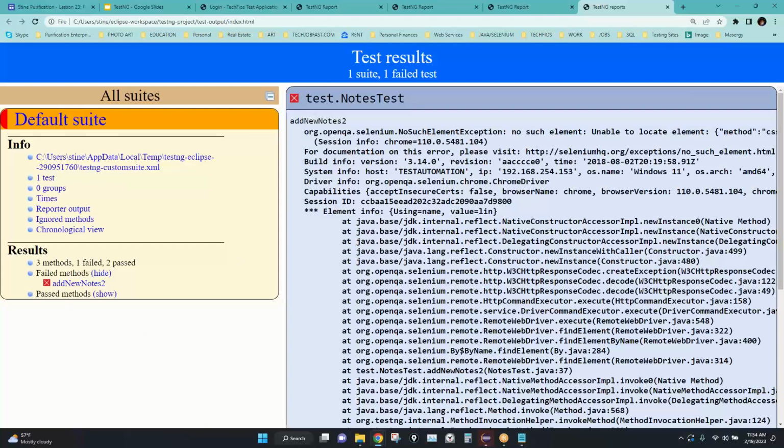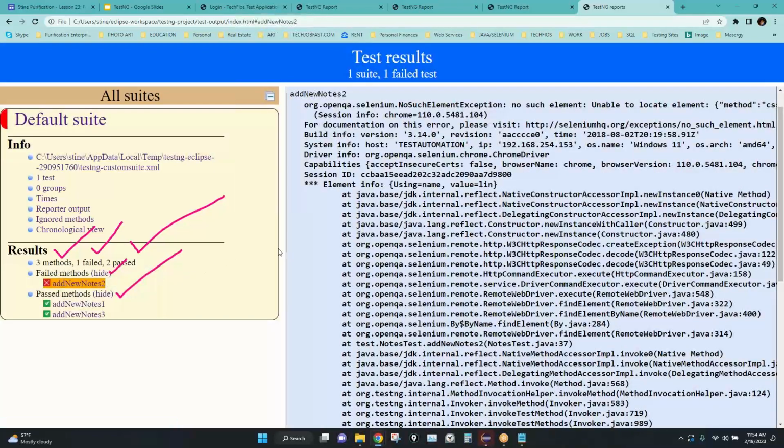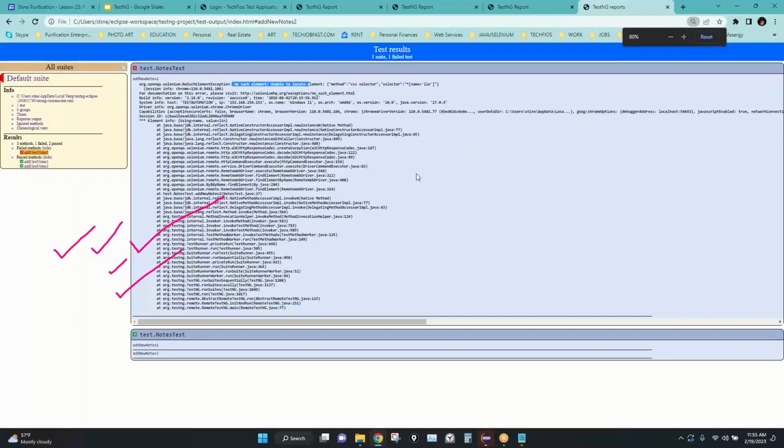And this gives you some information like this. 3 methods, 1 failed, 2 passed. Pass methods, you can click on it to expand and show or hide failure. But take a look at this. If I show it, these are the 2 passed. This one failed. If I click on that, kind of the same thing, just looks different. This one took me there with a little bit more colors and so forth.